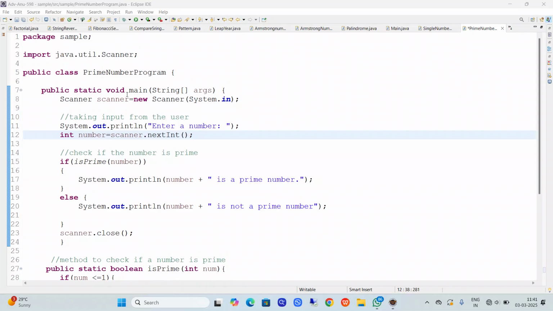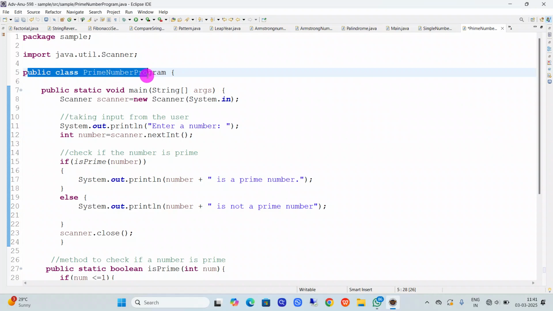First, here, import java.util.Scanner. This is the Scanner class to take user input, so here we are importing the Scanner class. And here this is the public class PrimeNumberProgram, right? This defines a class, PrimeNumberProgram. The class is a container for all the code that will be executed. We all know what a class is, right? Then public static void main(String[] args). This is the main method, which is the entry point of the program. This is where the execution starts when you run the program.